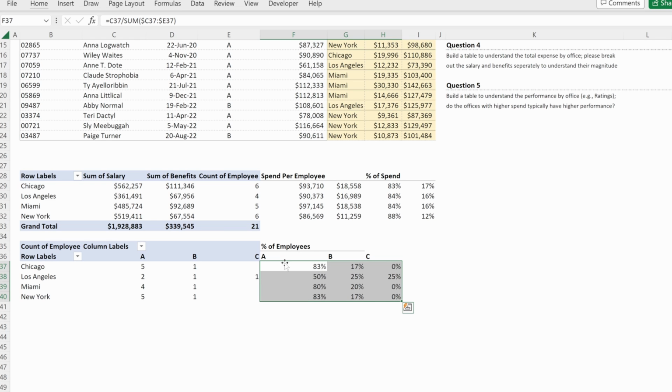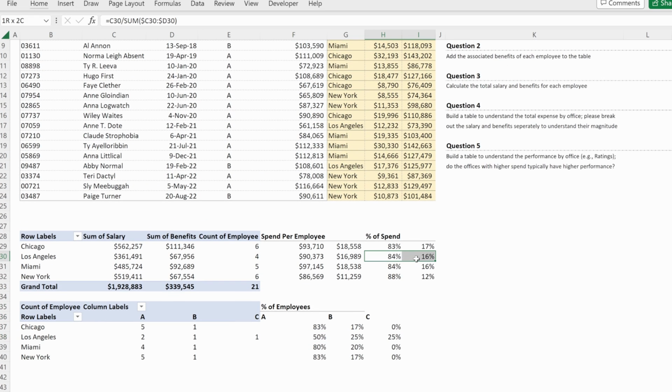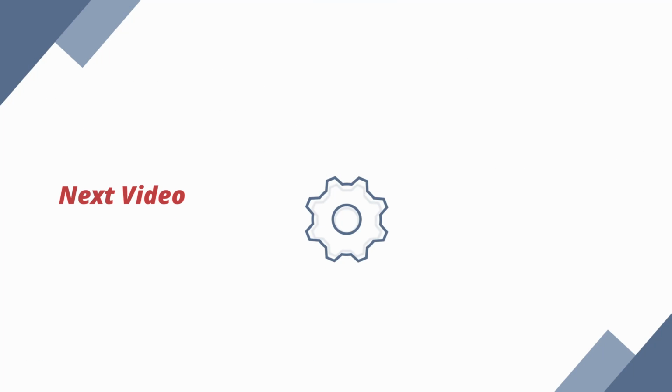And we can really easily see the performance across the different offices. Chicago is performing very well with only 1 B, no C's. Los Angeles is really the laggard with 1 B, 1 C, and only 50% of their employees as A's, which isn't necessarily reflected in the overall spend.